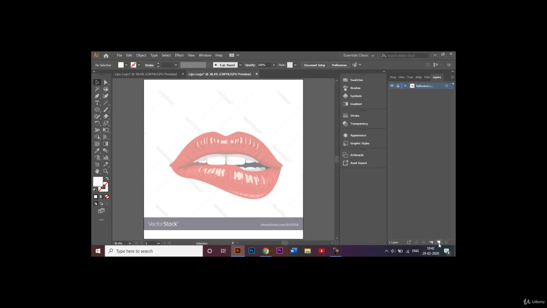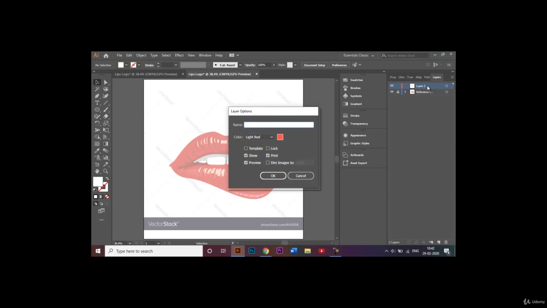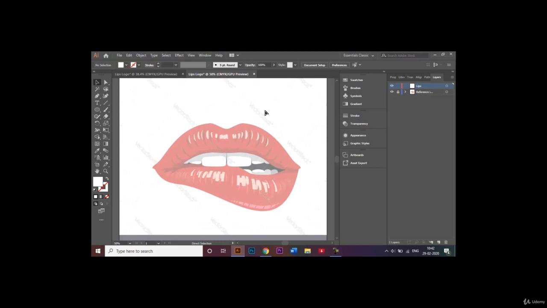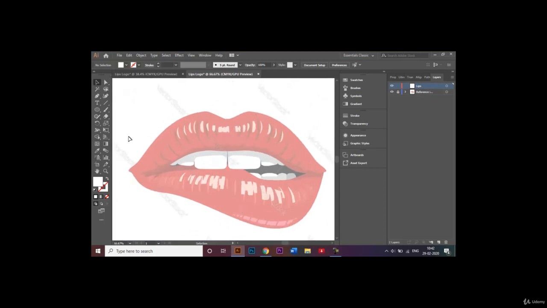I'll make a new layer and rename this to lips. So I'll be working on the second layer now. I'll zoom in on this a little bit and use the pen tool. I do not require the fill, and I definitely require the stroke to be black. The stroke weight, which is the outline, is going to remain 1.